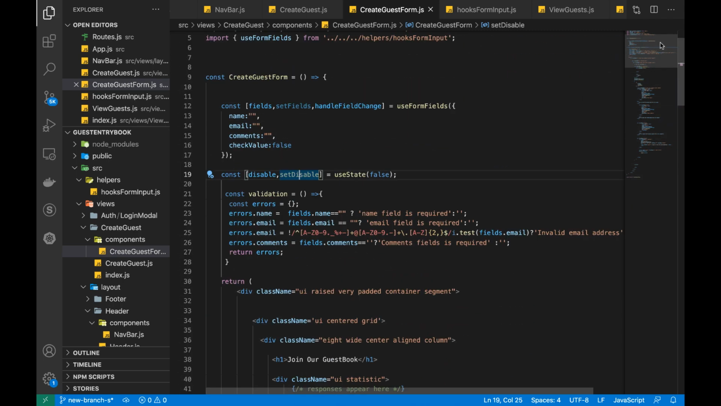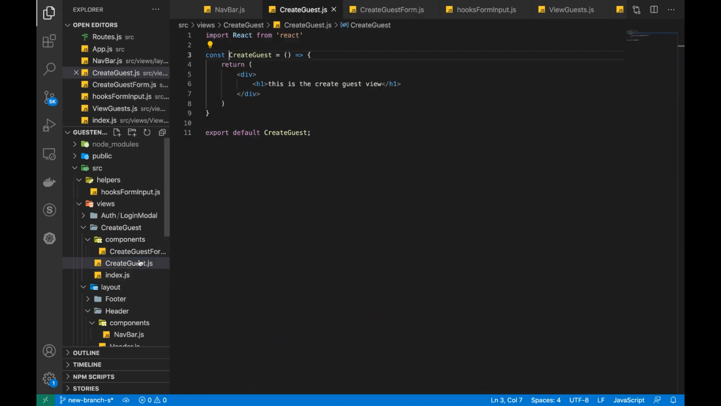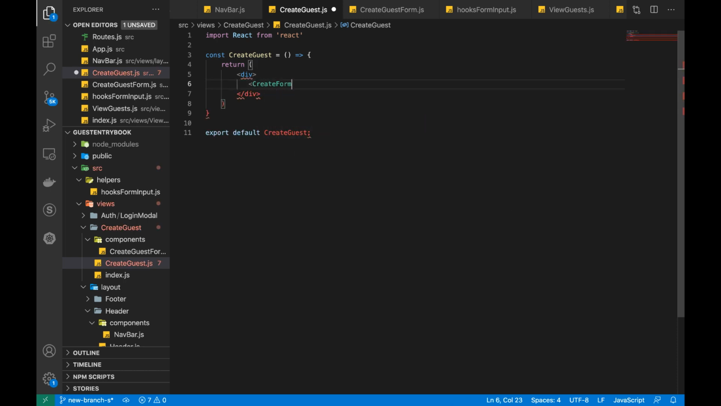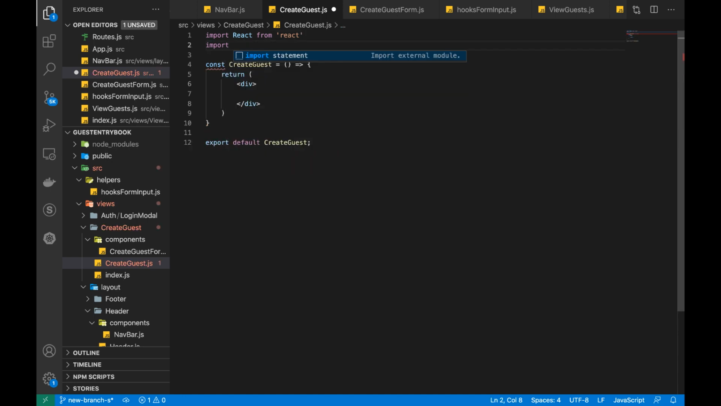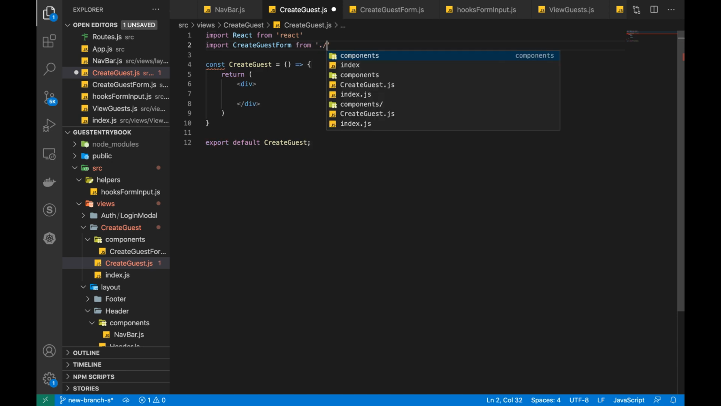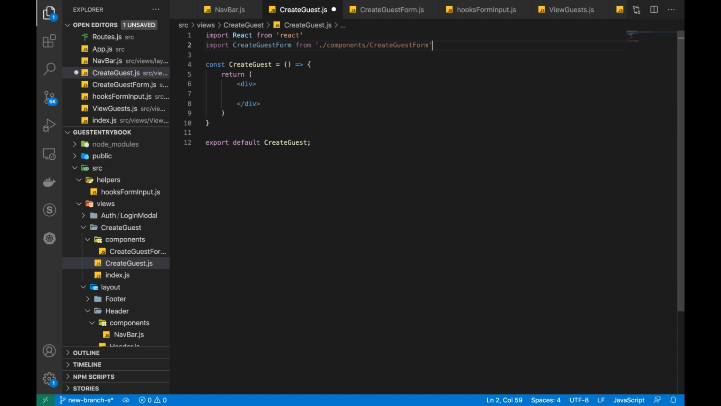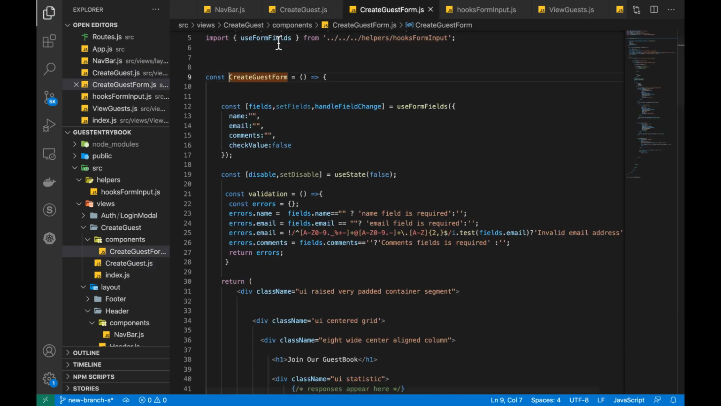So I'm going to save this right now, and then I'm going to head over to our create guest, and then I'm going to get rid of this h1 here, and I'm going to call our create form. So this wouldn't import that, so let's just import CreateGuestForm from components, and then CreateGuestForm, and then let's call this here. So just to be sure that that's what we are calling.